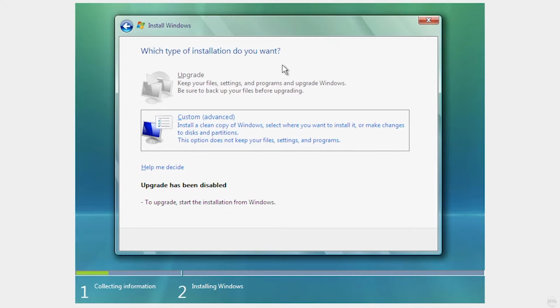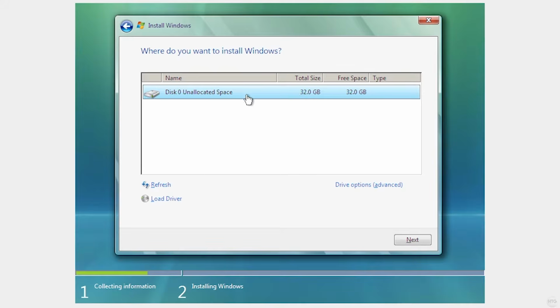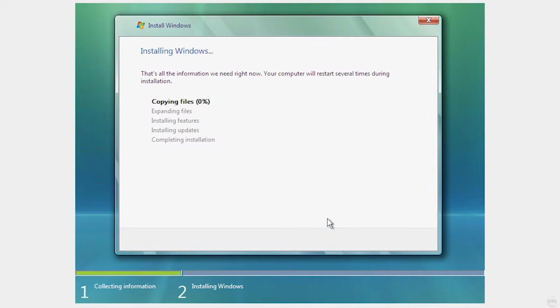Under what type of install do we want, choose Custom. And now we're going to need to select the virtual hard disk we created earlier. We only have one option here, which is our 32 gigabyte virtual hard disk. So go ahead and click on it, make sure it's highlighted, and click on Next. And that's going to go ahead and install Windows Vista. This part usually takes about 5 to 10 minutes depending on your computer speed, and your virtual machine may restart a few times during this process.